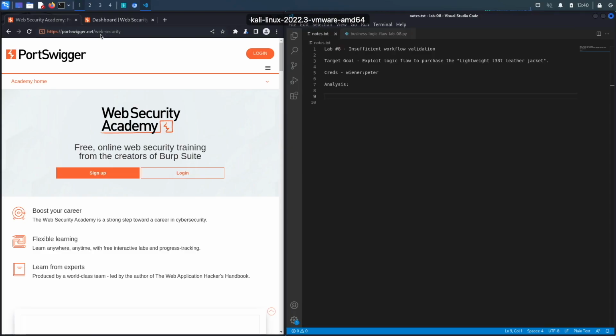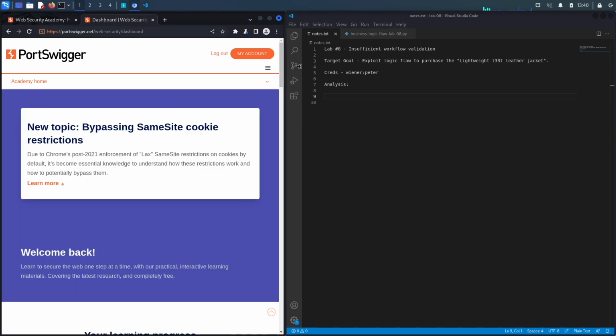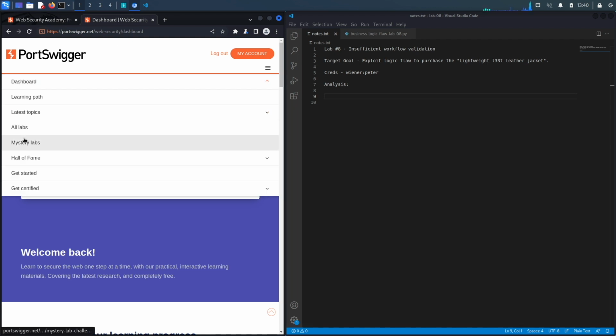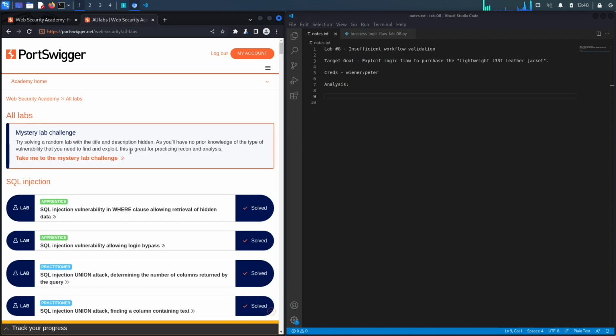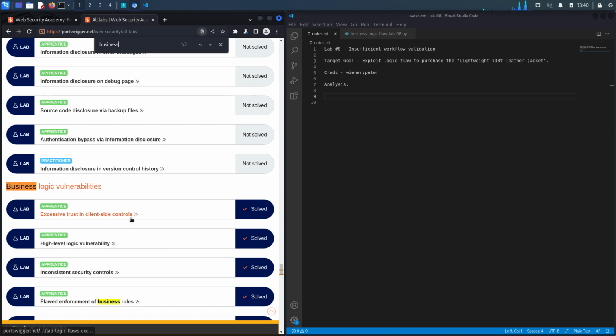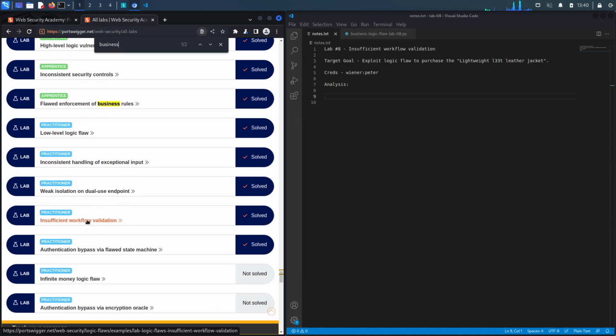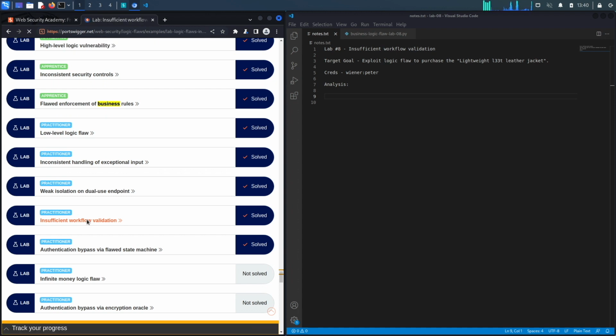If you do not have an account on the Web Security Academy, you can get one by visiting the URL portswigger.net/websecurity and clicking on the sign up button. I already have an account and I am logged in, so to access the exercise, I'm going to click on Academy, select all labs, and then do a search on Business Logic Vulnerabilities and go to lab number 8, titled Insufficient Workflow Validation.